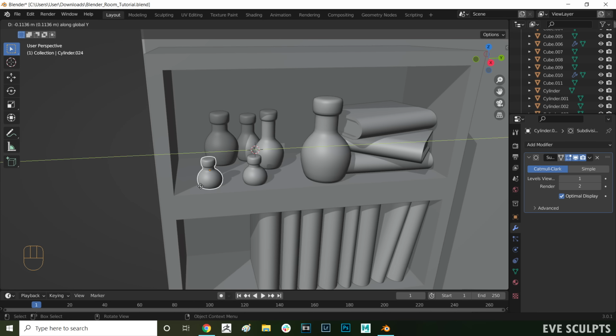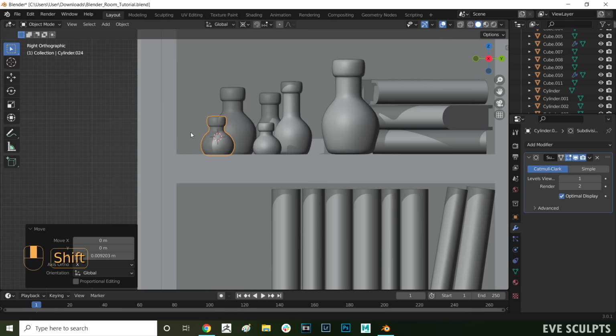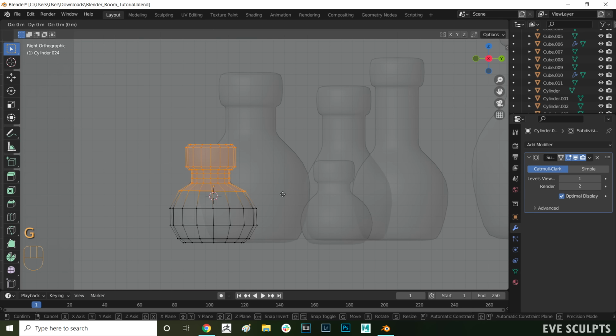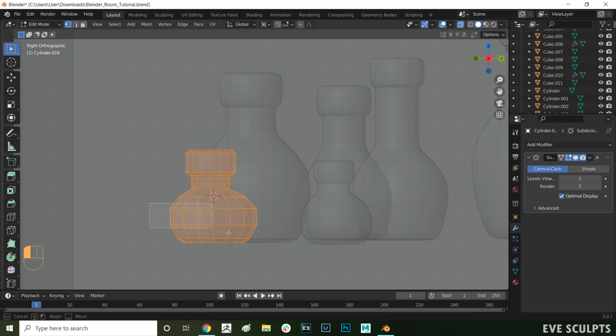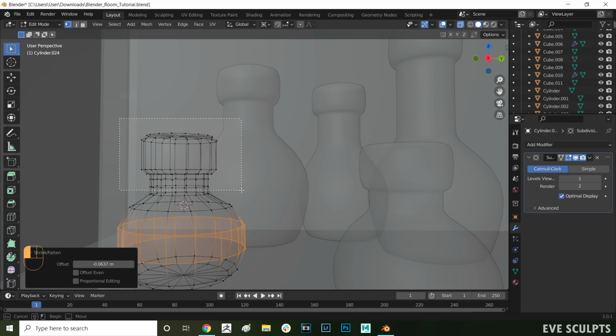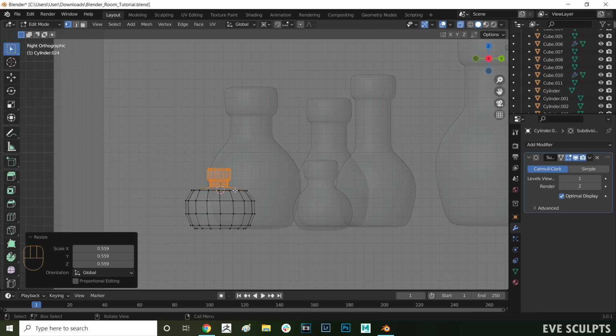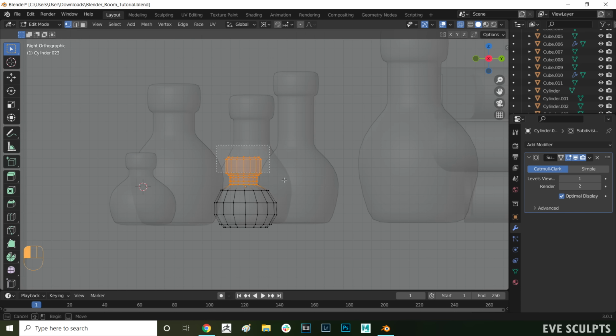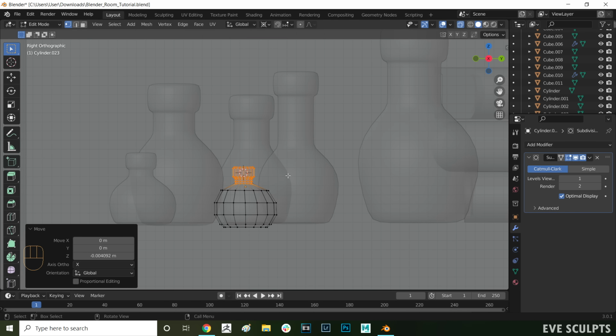I continue to adjust the bottle shapes by scaling parts of them up and down in edit mode. I've sped this part up as I'm essentially doing the exact same thing that we did up until now. Feel free to slow the video down to see exactly what I'm doing. Making easy changes to the silhouettes of objects like this is a really easy way to add some variation to your scenes.